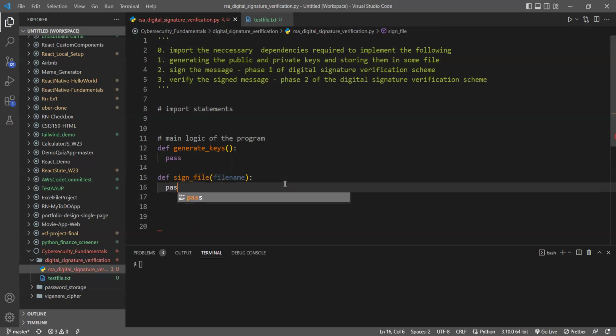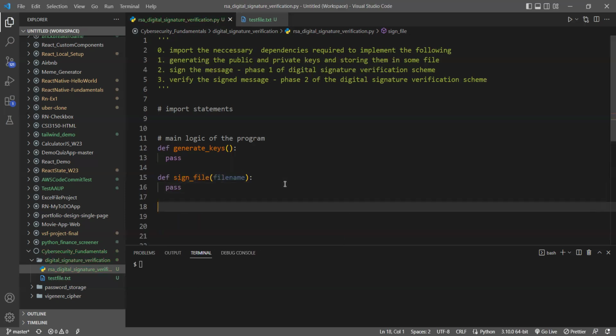So here we will just leave it as a pass again. And then we will move on to the last file that will be present here, which will be responsible for verifying the signature. And we will call it verify_signature. Okay. Hopefully I have no typos here.